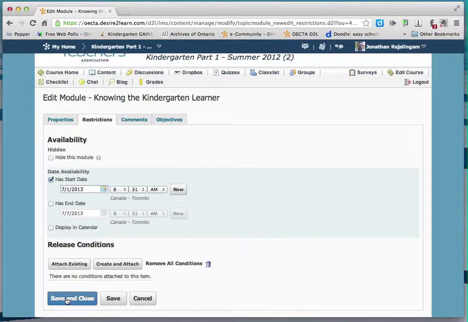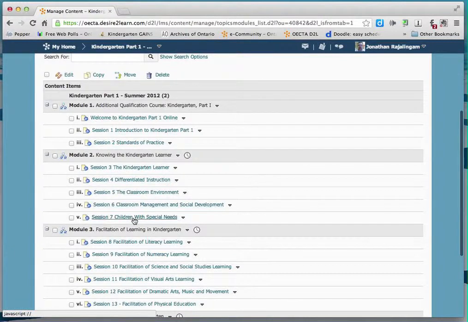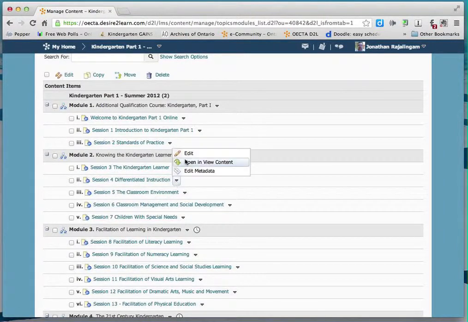So if I click save and close, and we go back, you can see now there's a little clock by it. So this won't open until the date set. You can also, each individual task within the module, you can do exactly the same thing.